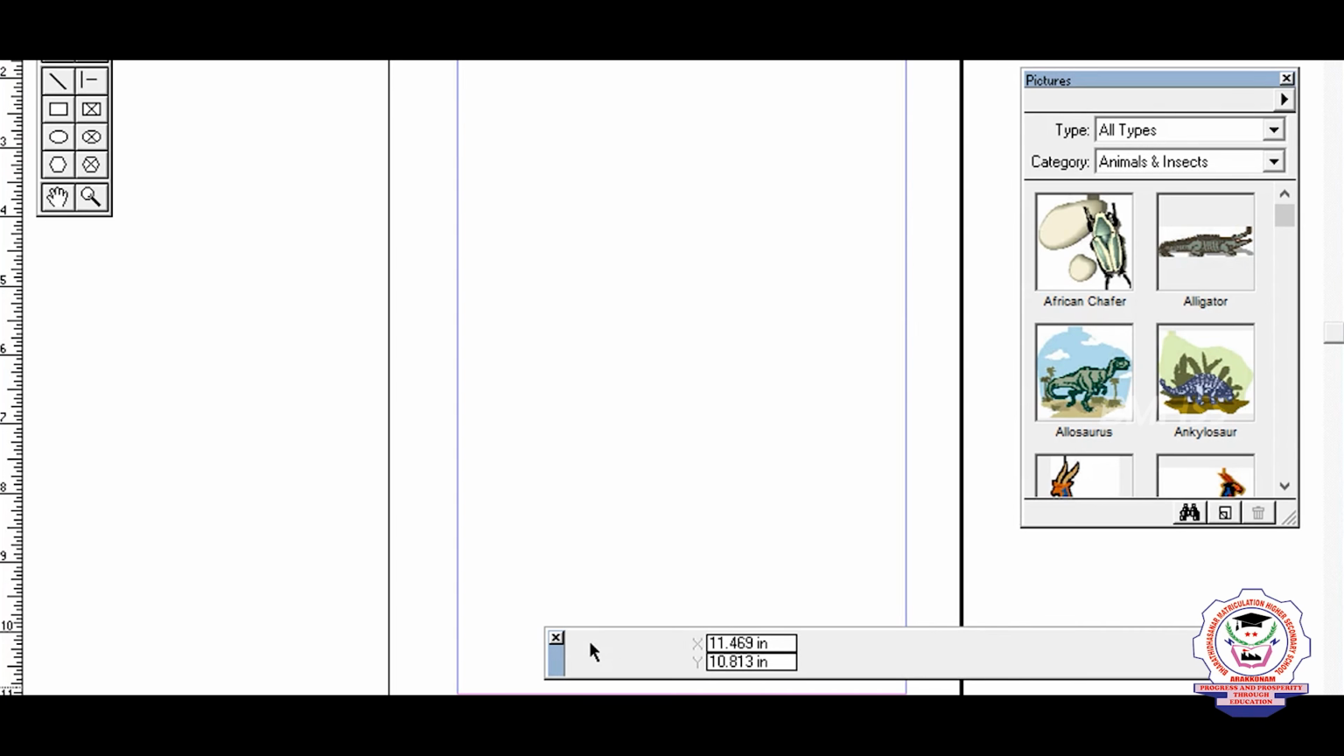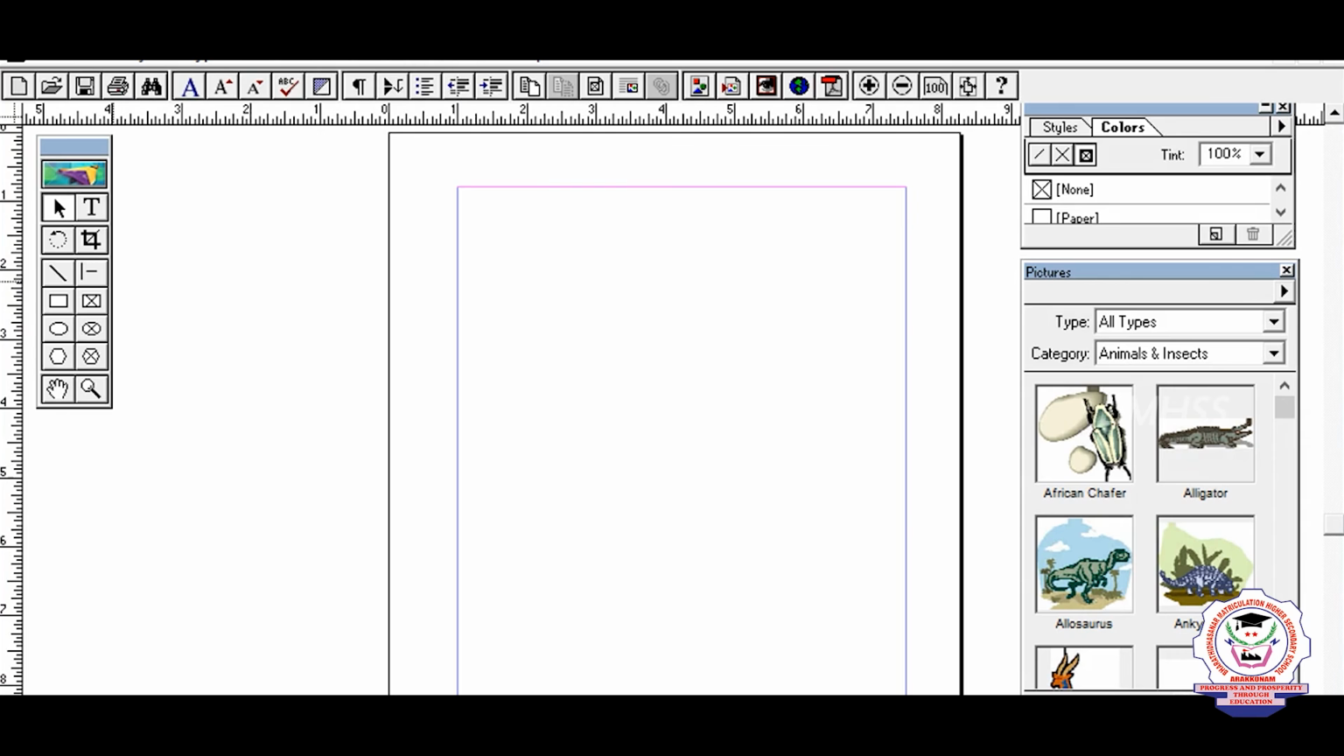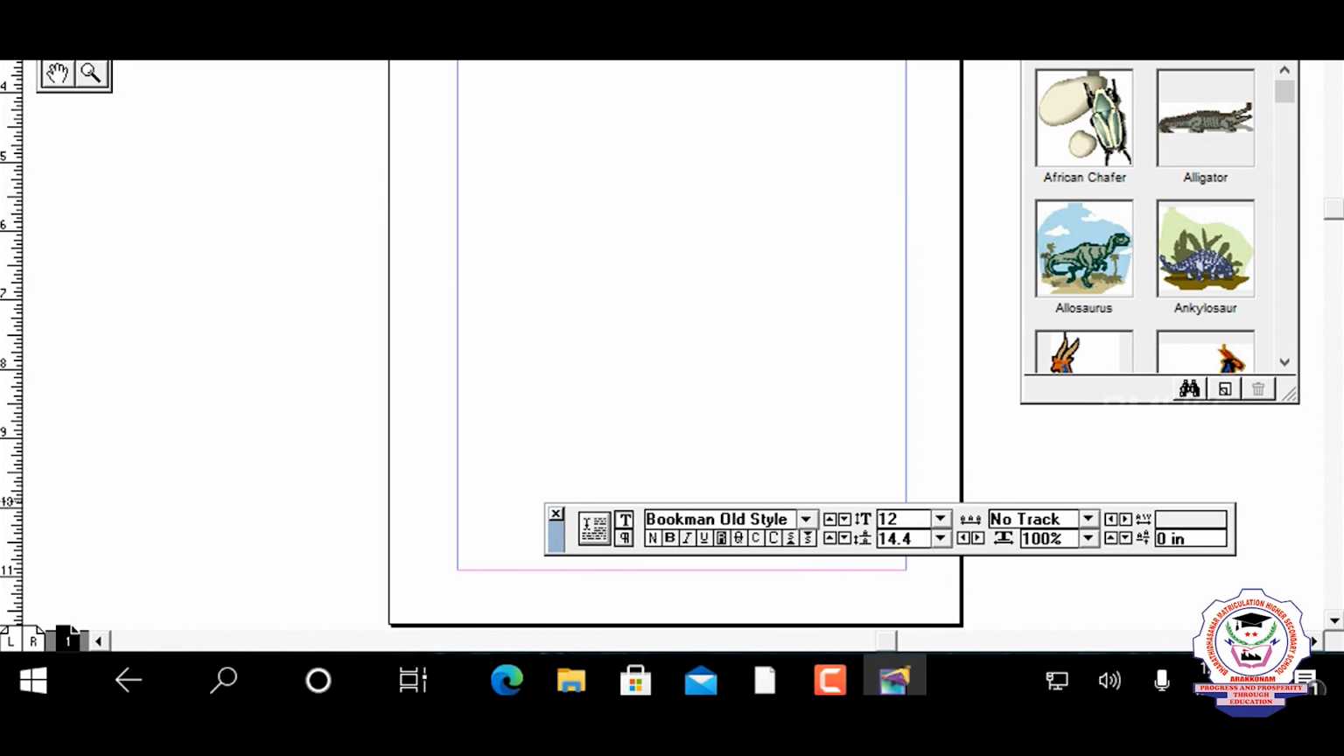What is the usage of this character control palette? Suppose you type a text in your document, you can select the text tool from the toolbox. You can click here. What is the usage? If you want to change the font size and font style, you change it and that is reflected. So these types of basic text formatting can be done in this character control palette.